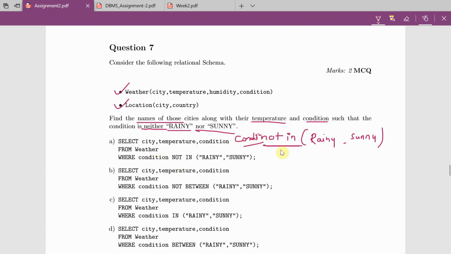Now look, option A is directly using NOT IN, option B is NOT BETWEEN. BETWEEN is used to compare with a range, like from 1 to 100, a range of values; we have to use BETWEEN AND. But for this case, BETWEEN AND is not required because I am not comparing with a range. I am comparing with only a set of values, rainy and sunny.